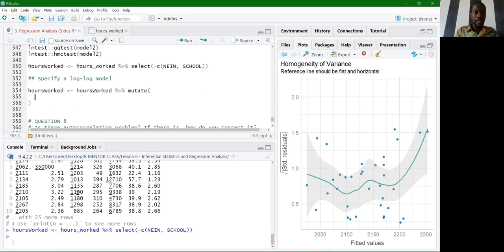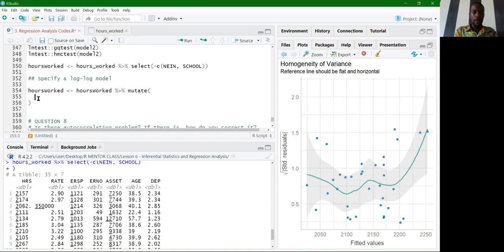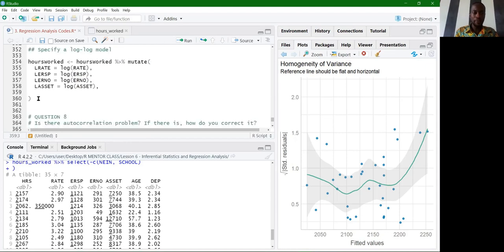Right in here, I'm going to go ahead and grab each of the columns. So I'm going to say rates. Let me call this one Lrates, which should be equal to the log of rates. And then LERSP should be equal to the log of ERSP. And then LERNO should be equal to the log of ERNO, earnings of other family members. Lasset should be equal to the log of asset. So we are creating new columns, which will take the log version. I don't want to replace the existing columns. Then Lage is going to be the log of age.